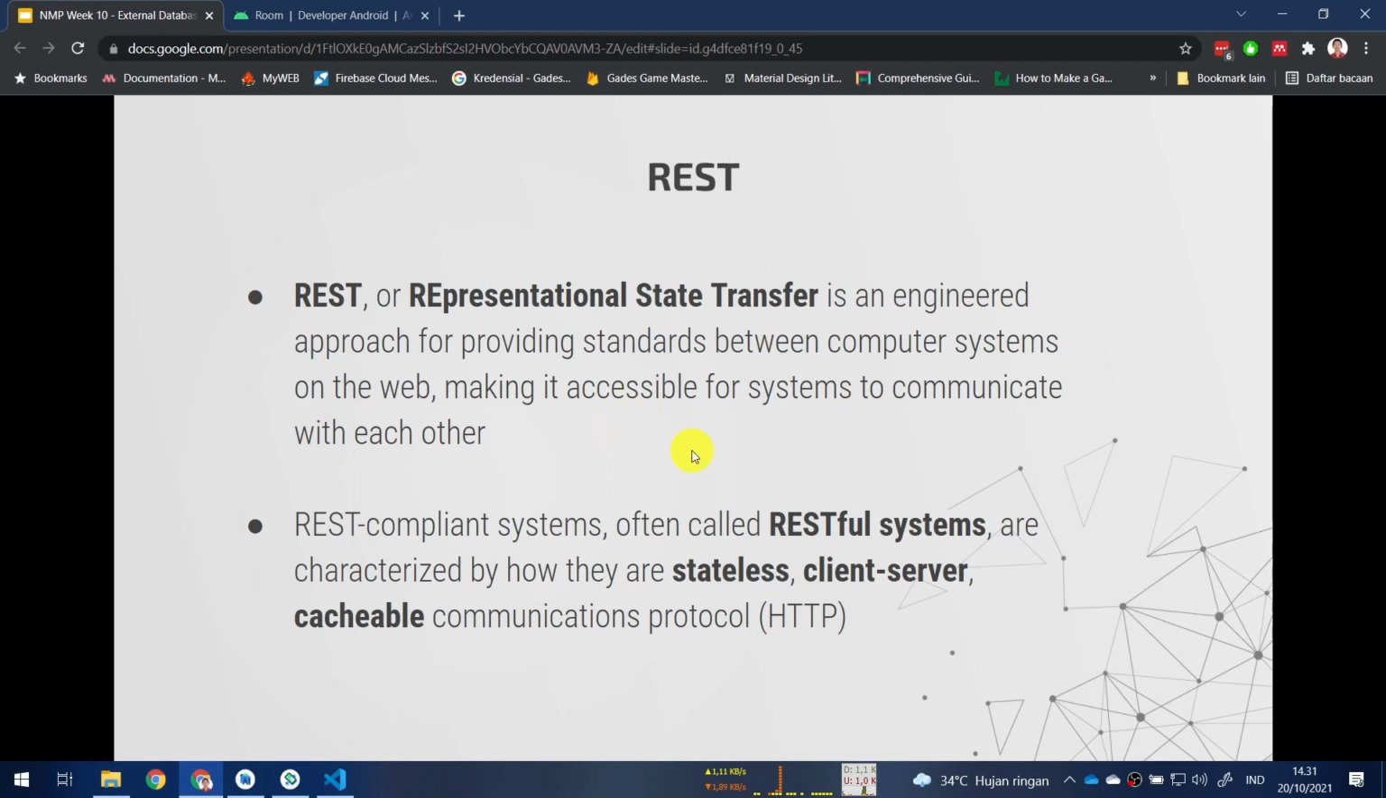If a system uses REST, a REST compliant system, usually they are called a RESTful system, and they are characterized by how they are usually stateless. They don't introduce or understand any states between them. Usually we will have client and server connections, and the communication is carried by some kind of protocol, for example HTTP, like we will use today.